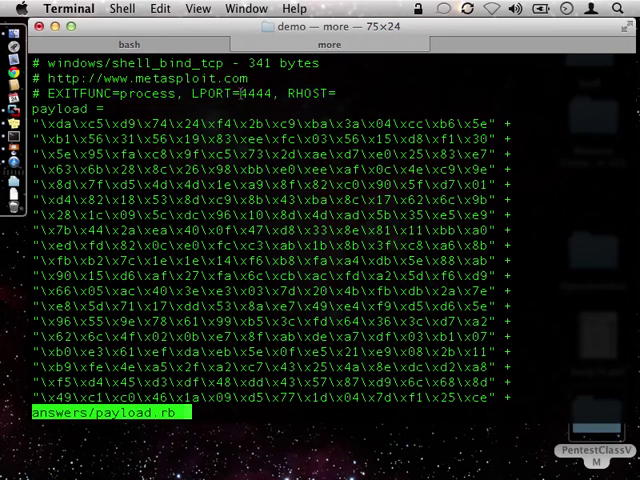So LPORT is 44444, and in this case that's the port that the shell is going to listen on, because the payload is called windows/shell_bind_tcp. So it's for Windows, and it's going to bind an interactive cmd.exe shell on a TCP port, and that's going to be TCP port 44444. And then EXITFUNC equals process means that once it's done, it's going to call the function ExitProcess to exit the process.